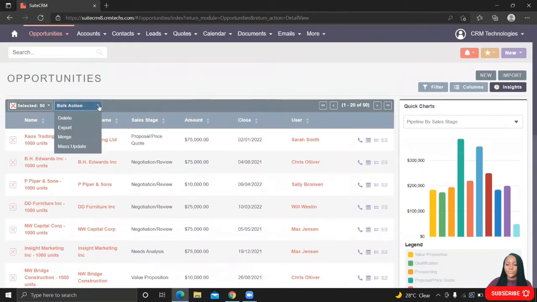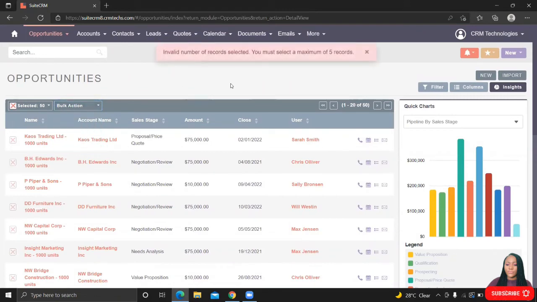So let's click on bulk mass updates. You can see the limit has been imposed, unless this is just for testing purposes. I don't know. But if this is not just for testing purposes, please, guys, help us out here. Don't impose this limit on us. Please don't impose this limit.